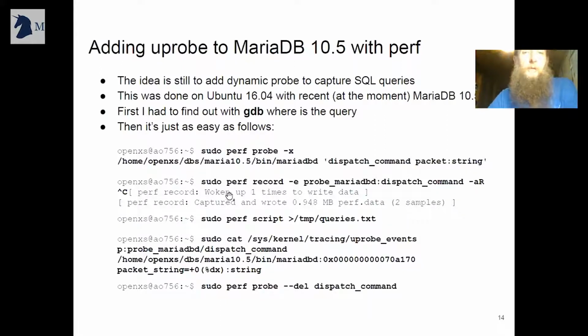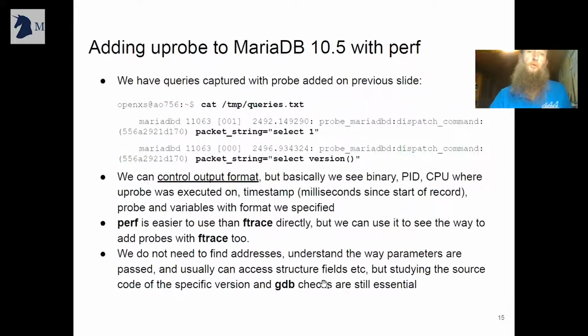Then you can record everything. You refer to a probe name, and then you can process and dump the raw content with perf script. You can see what probe is created in ftrace. When you are done, you can delete it. So the output will look something like that.